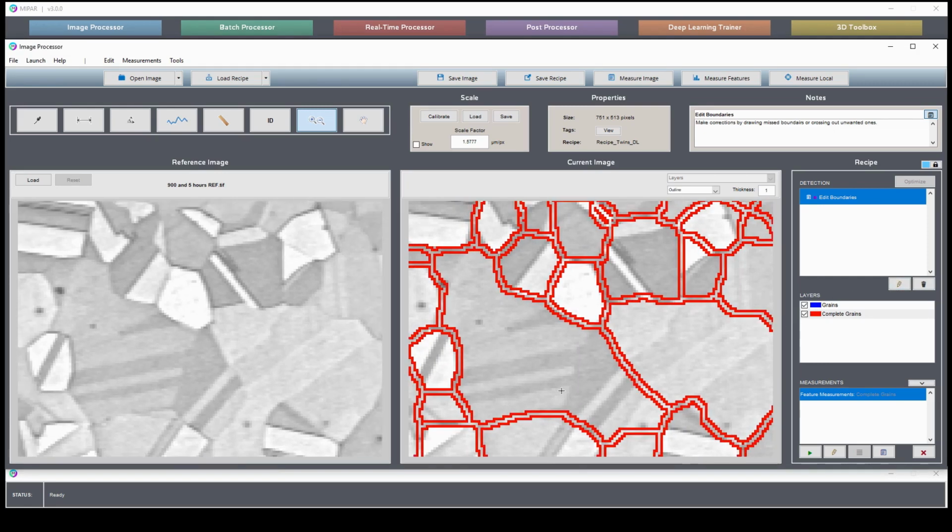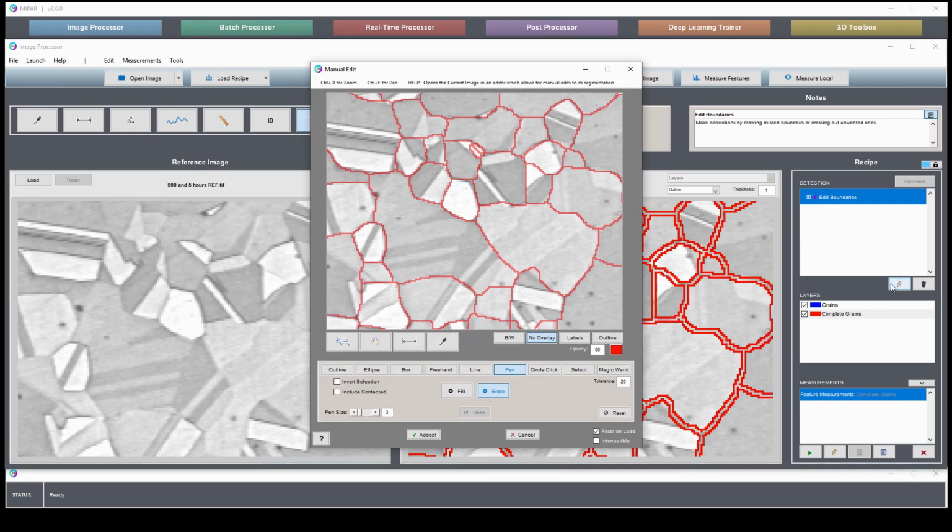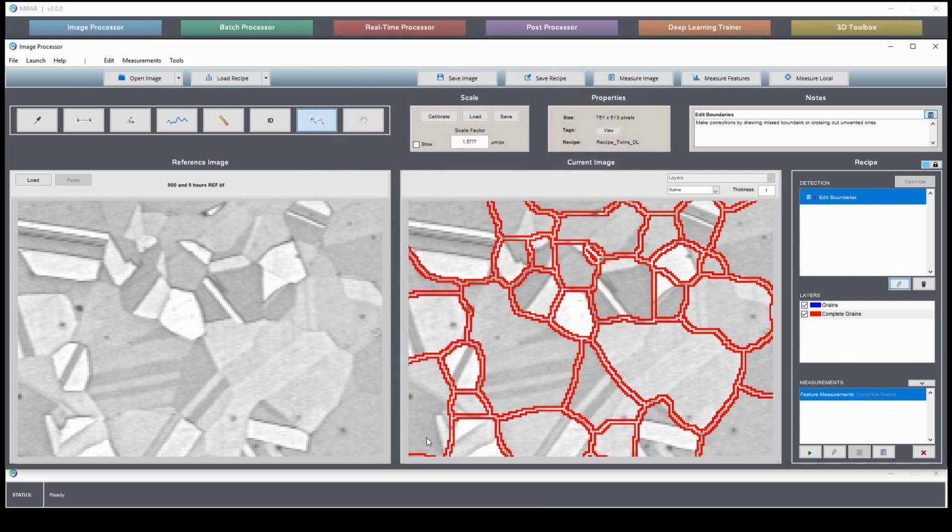So again, we can go into our editing step, and with the pen and fill mode, just roughly draw a line where the boundary should be. Click Accept, and MIPAR will clean it up for you and add the boundary.